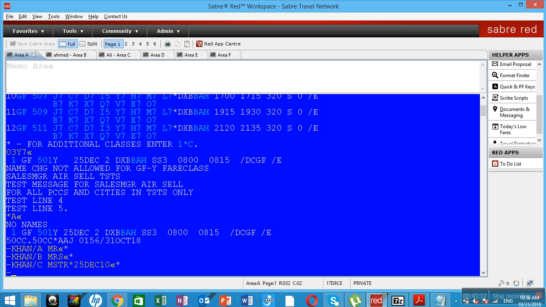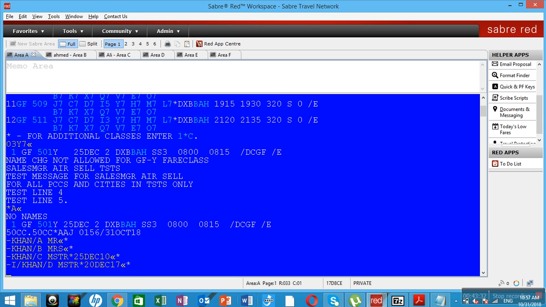Okay, now this is infant. So infant name starts with hyphen India slash Khan, which is last name, slash first name, title, display date of birth, enter. See the name formats. Child we have just updated with MSTR, displaying the date of birth, but infant is hyphen India slash last name slash first name, title, and display date of birth. So we have entered the names.